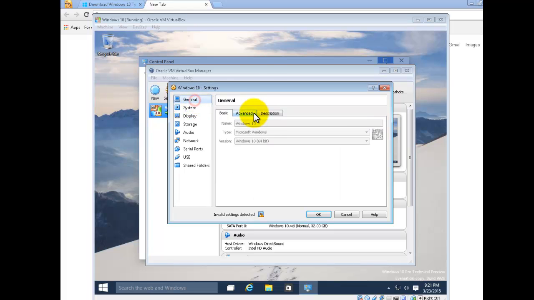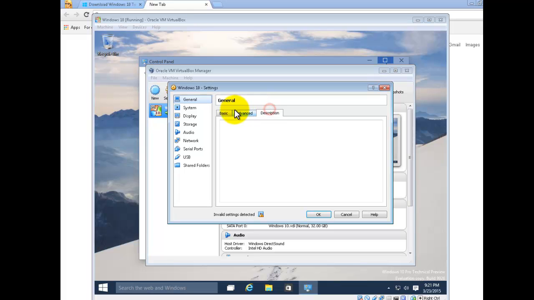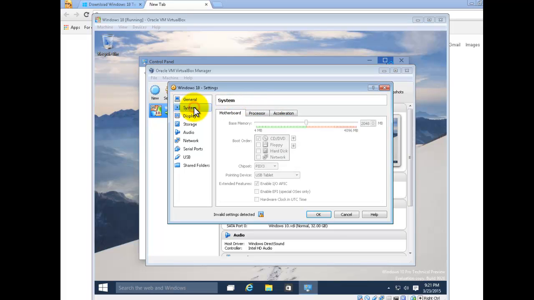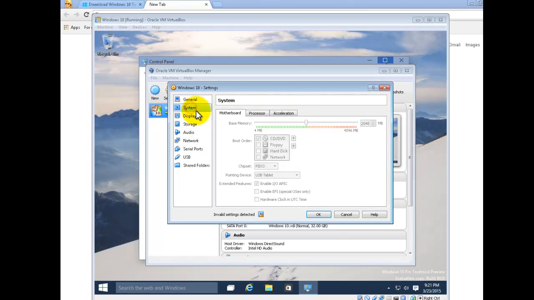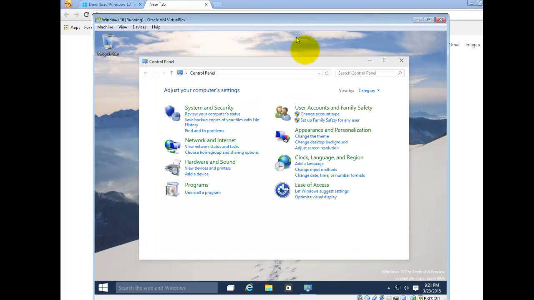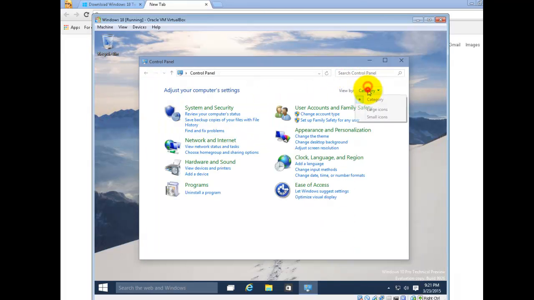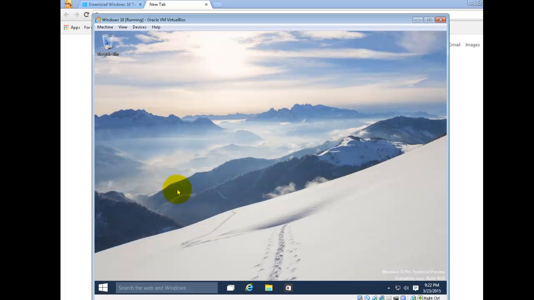Just for your info, this is my current setup for this VM. Nothing too crazy. Most of it is stock setup except for the DVD, which is an ISO that we downloaded, and memory is 2 gigs. So anyway, back to this. Control panel looks very similar. Very similar. And so here's what it looks like.